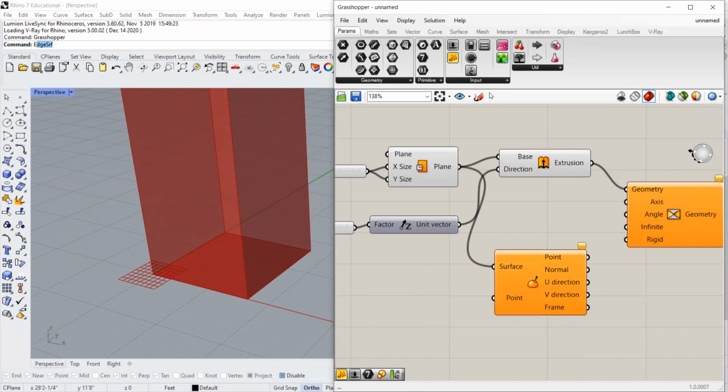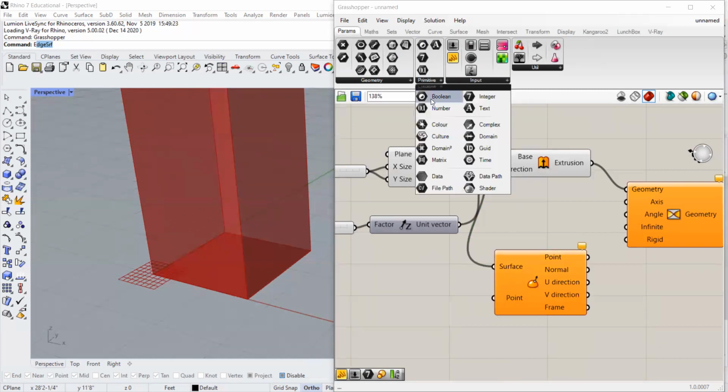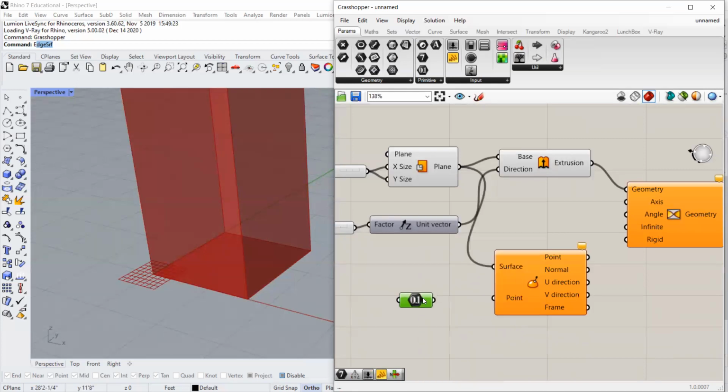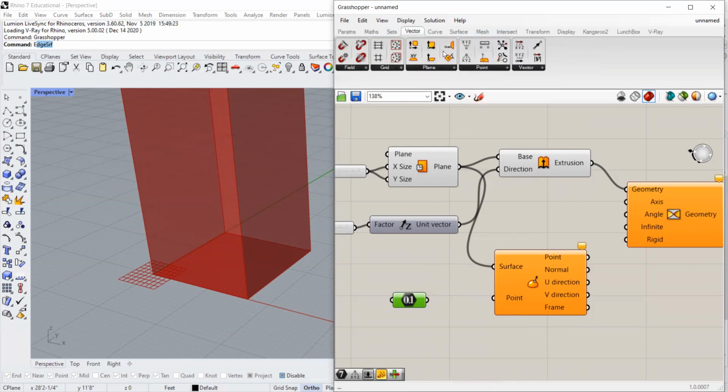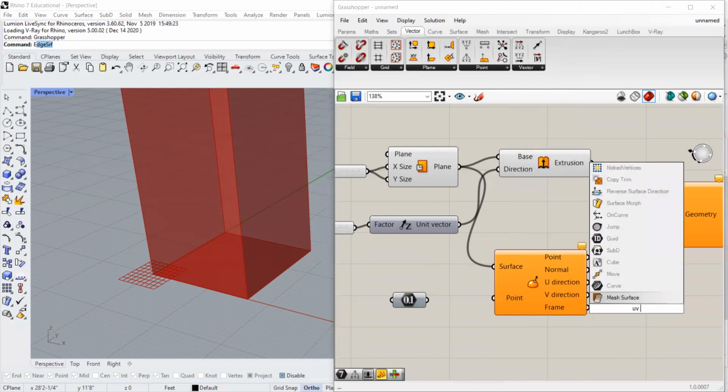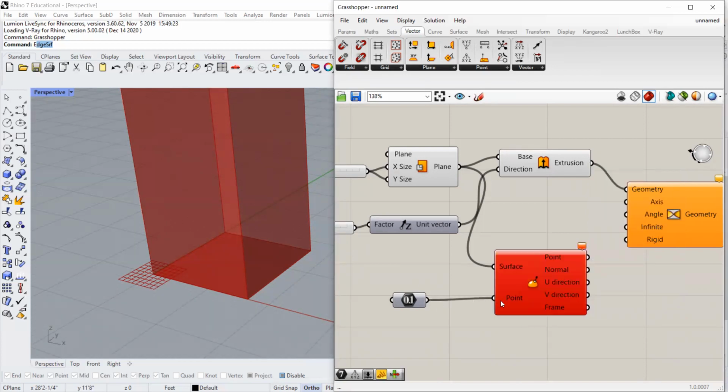So we don't want an integer. We want a number. I will set this number to 0.5. And I need to make a point, actually. So I need to create a UV point. So let me go see about that. UV point. Let's see here. I thought I could just plug that in, but that's not going to be what I want. Yeah, that's what I thought. So it wants point UV.